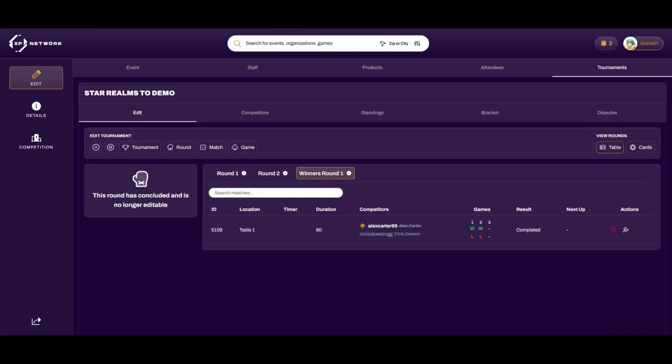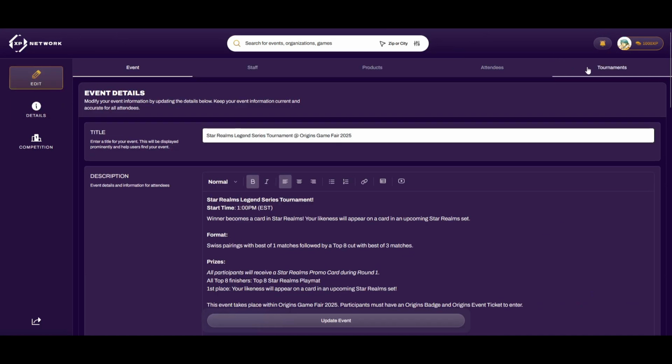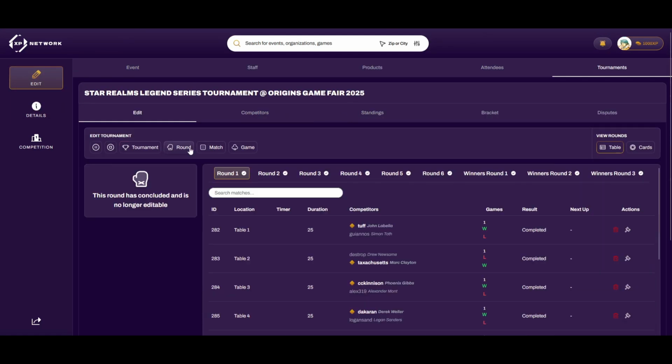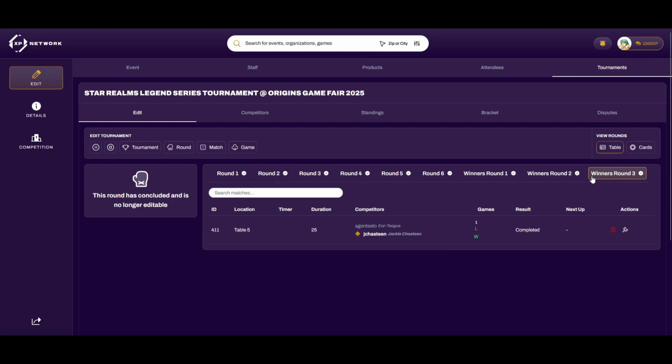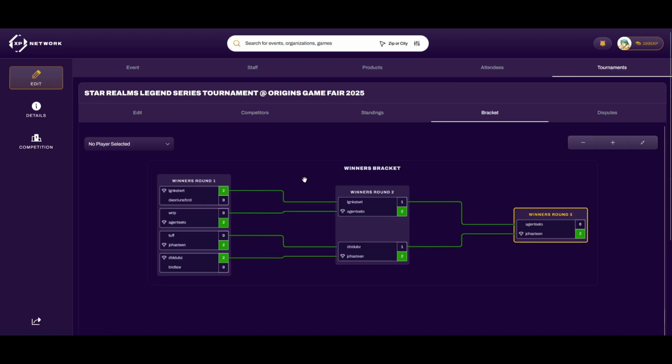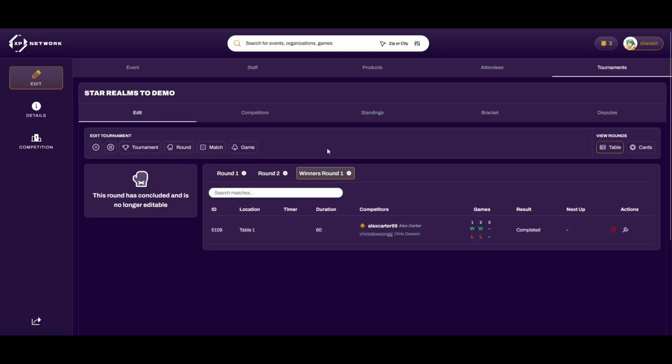We also have the Star Realms tournament as well, which was held at Origins, and very much the same thing here. You can go to the rounds. We had rounds here, and then we have winners round 1, winners round 2, and then winners round 3, all done to completion. Then here's the bracket for that as well. So yeah, back to our tournament here.